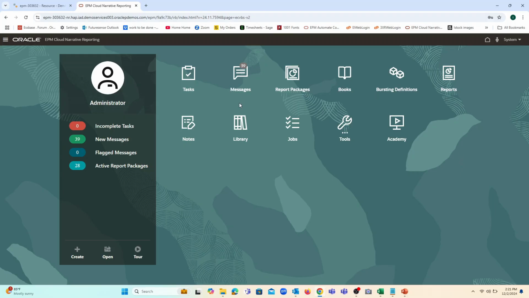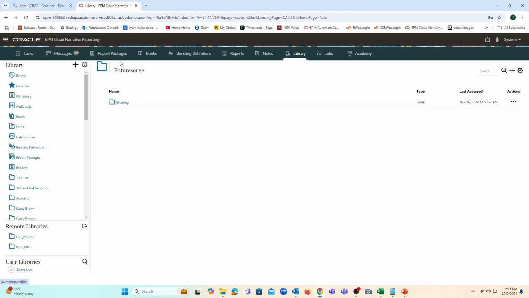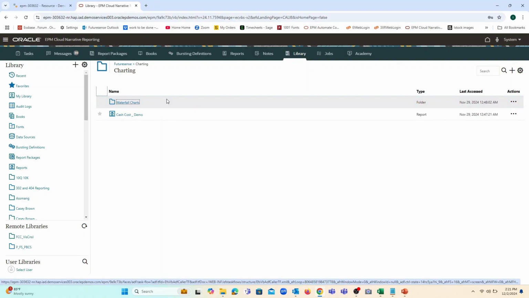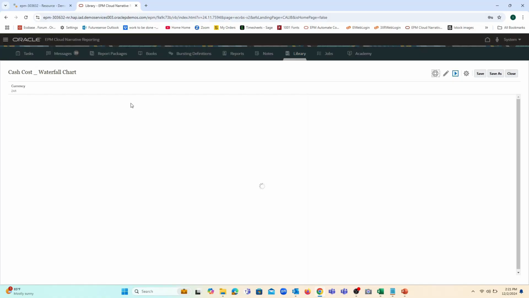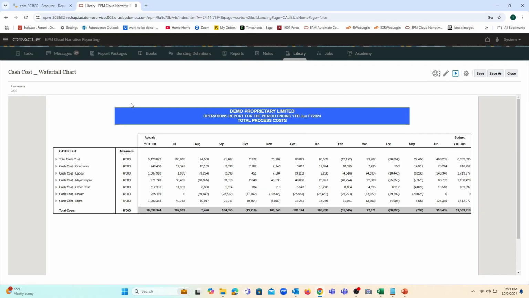Open the folder in which you'd like to save your charts. In this case, I would like to save my charts in this folder called FutureSense Charting, Waterfall Charts. I've already got an existing grid onto which I would like to then apply my waterfall chart. I have got my actuals year to date versus my budget. Across the columns, I've got my individual months that show the variances.